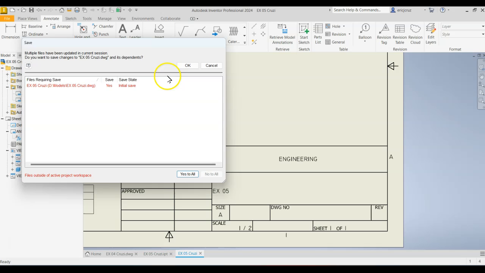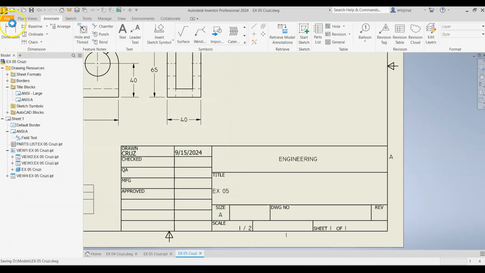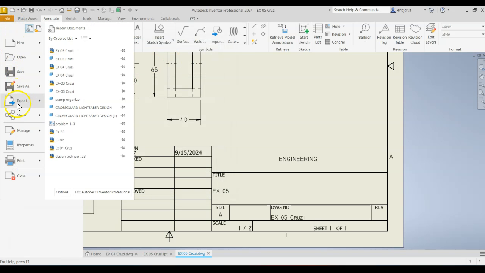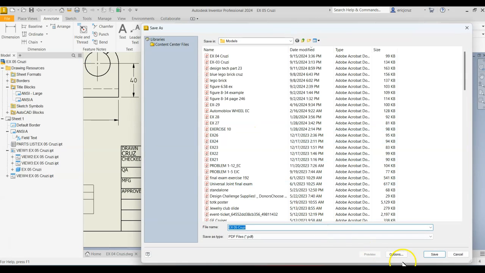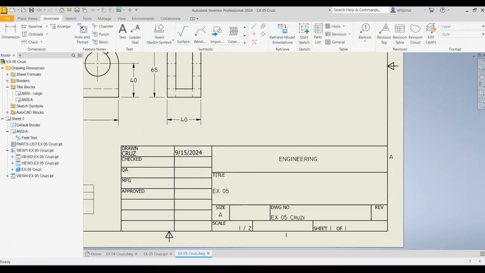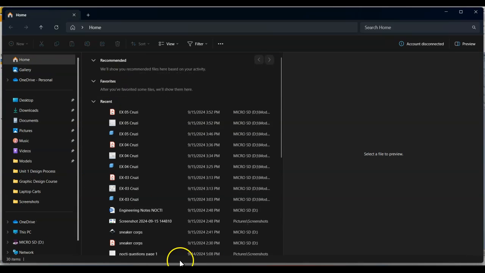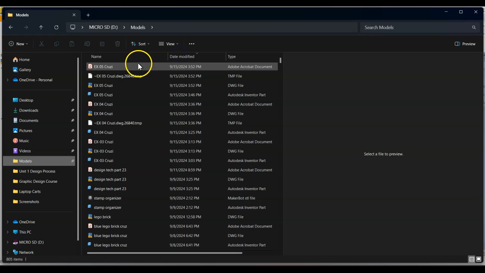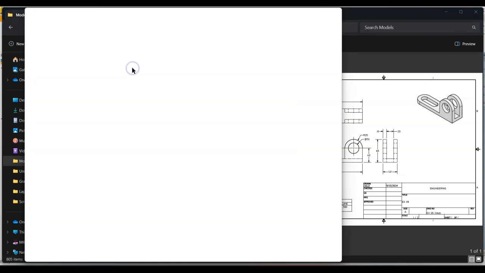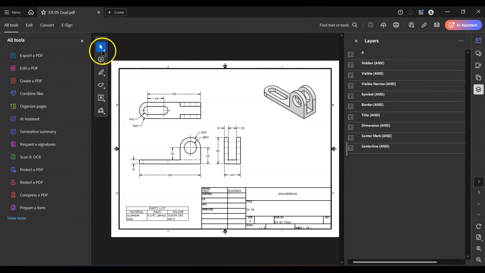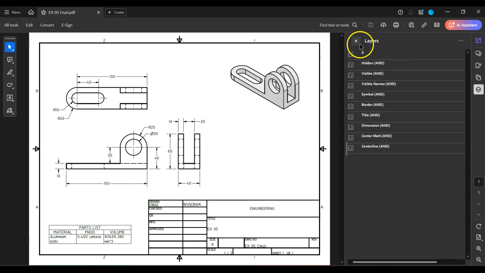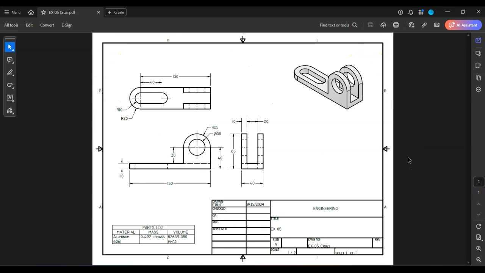Yes to all. I need to figure out why it's doing that. File, export, PDF, save. And now you'll notice in your file browser, let me go to models here, date modified. So I just made this one right here. If you open the PDF, it should look like a nice clean drawing like so. And you can print from there too.